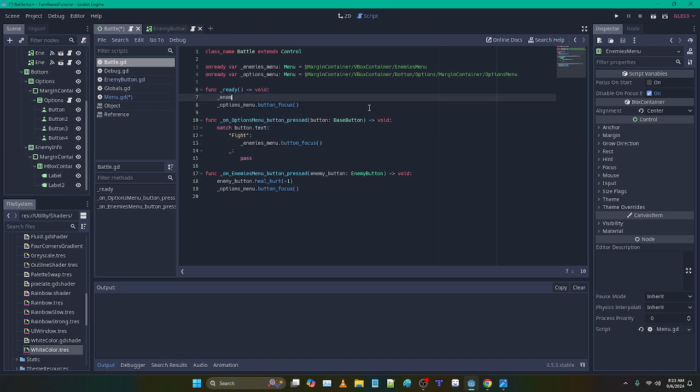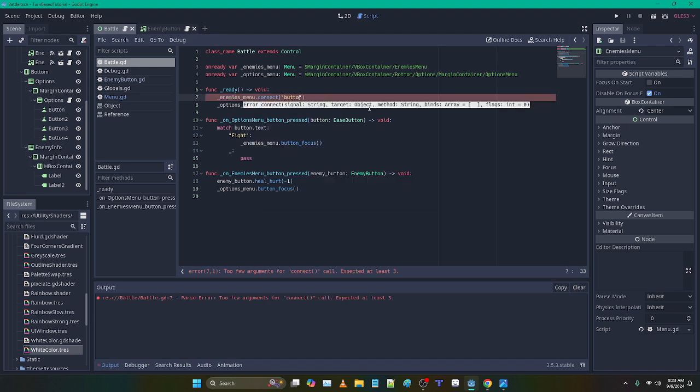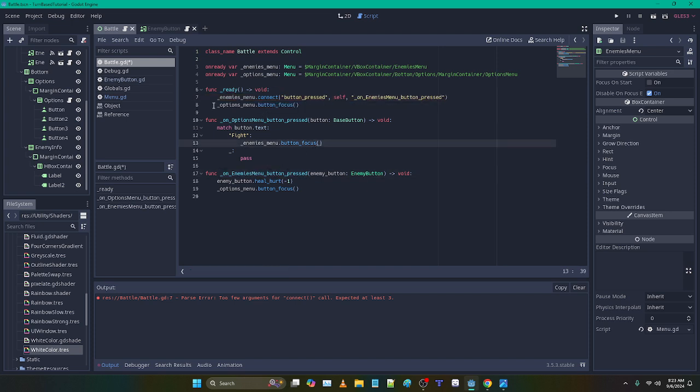I'm going to do enemies menu.connect. I'll save that menu. It's button focused. Actually, we don't need that yet. We're just going to do pressed to self on. This is better. Let me just do the same thing for the options menu. And we don't have to do that manually anymore either.